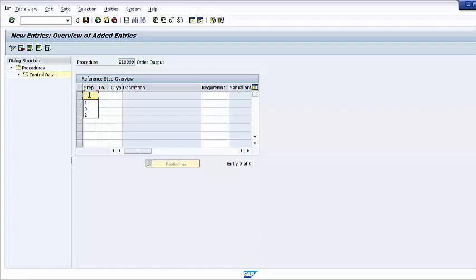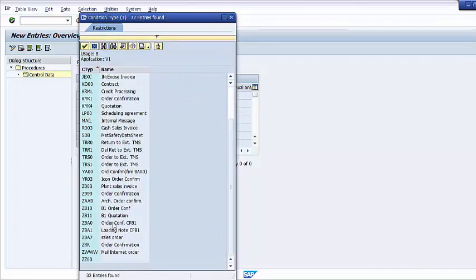The following are the various fields on this customization screen. First field, step. Use this field step to set up the sequence in which the output types need to be arranged in the determination procedure. 1. Counter. Use this field counter to set up the subsequence in which the output types need to be arranged in the determination procedure. It will be the first one. Condition type. Here you enter the output type that you created earlier. Z999.